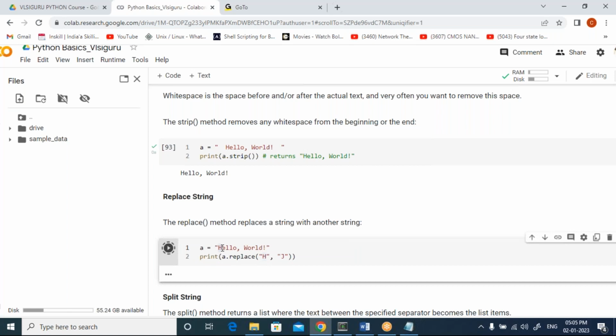Now I'm replacing h by j. Now I'll get jello, world. Now I want to replace he by, okay, let us do this one only. I want to replace he by j. Now I'll get h is replaced by jllo, world, exclamation mark. So this replace keyword is used for replacing the string with another string.